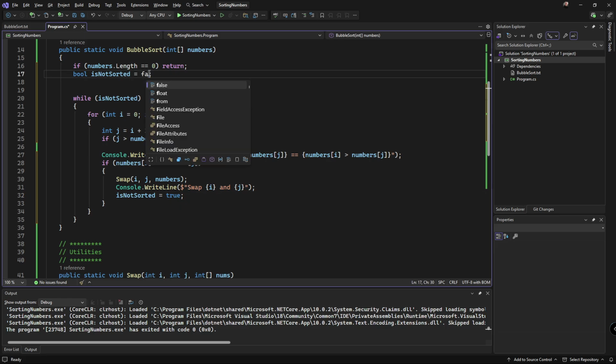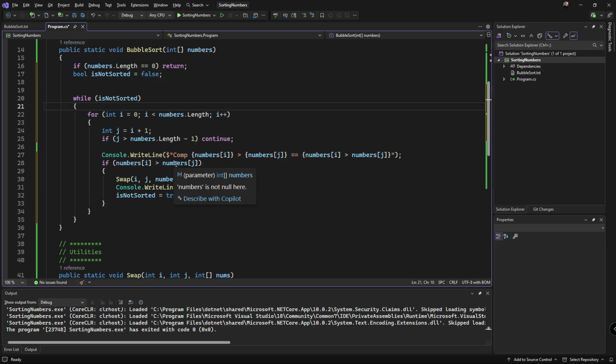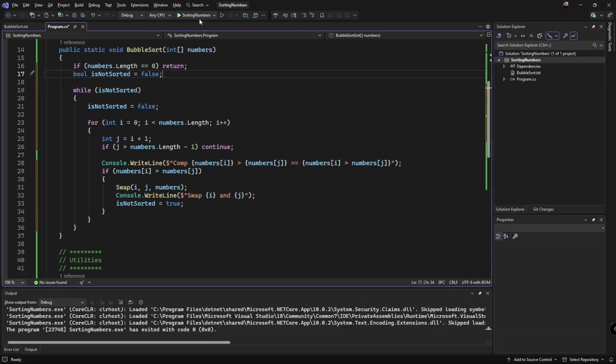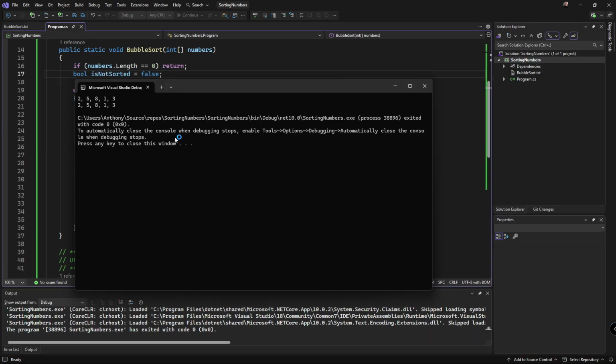So we actually want this to be false. And now we'll set it false here at the front. However, anytime we do a swap, then suddenly it's not sorted. So now if we run this, getting closer. So what happened there?